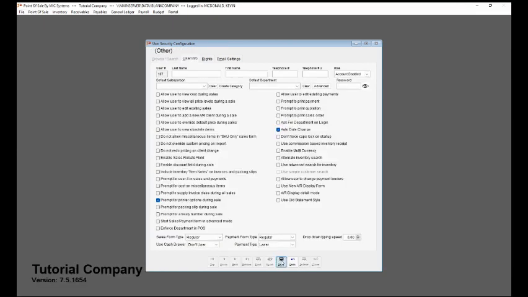A form will appear for you to fill out the last name, first name and telephone numbers of the user. Select the role in which you want to give the user. This can be supervisor, administrator, or just user.